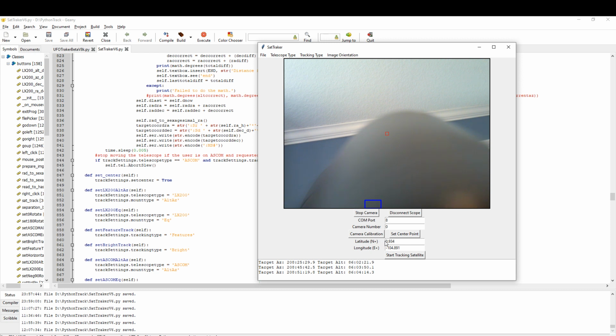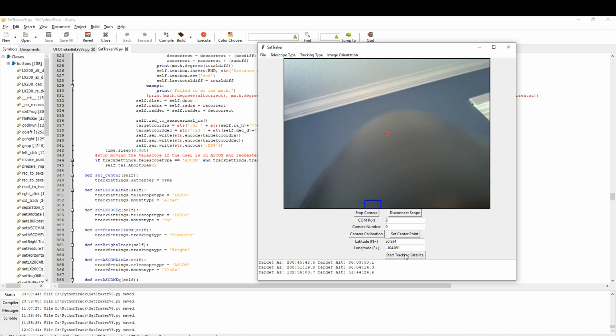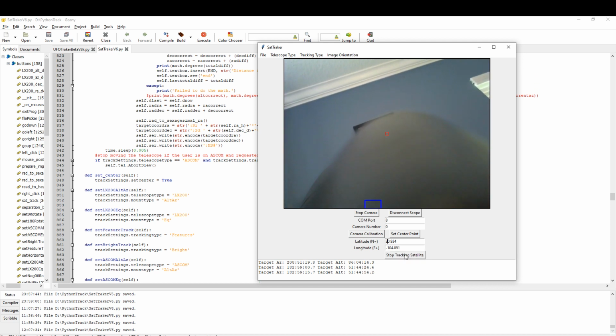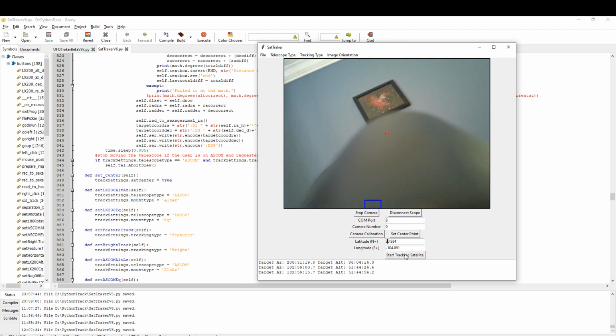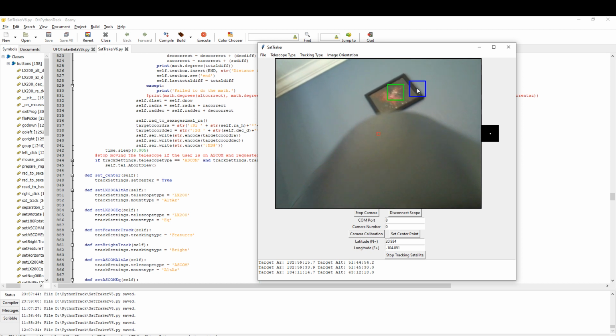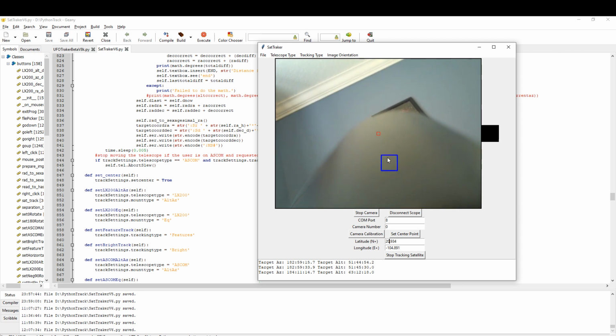So, let's see. If I go to 30 degrees north latitude, acquiring object. Satellite's a lot lower. Go to aborted. Acquiring object. Go to aborted. Acquiring object. Go to aborted. 20 degrees. Acquiring object. Object acquired.